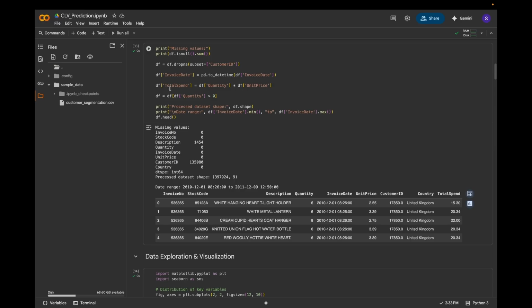Then we move on to df.dollar_spend equals df.quantity times df.unit price. Basically, this line of code calculates the total monetary value of each transaction by multiplying the quantity by the unit price. Then we move on to df equals df[df[quantity] greater than 0]. Basically, this line removes rows where the quantity is negative, as negative quantity distorts metrics like total spend and frequency.